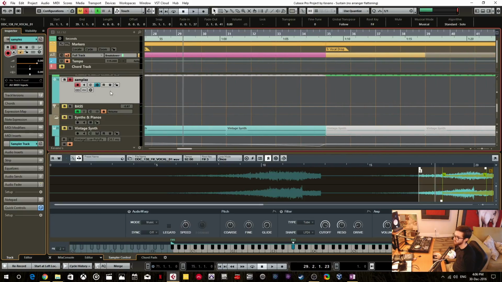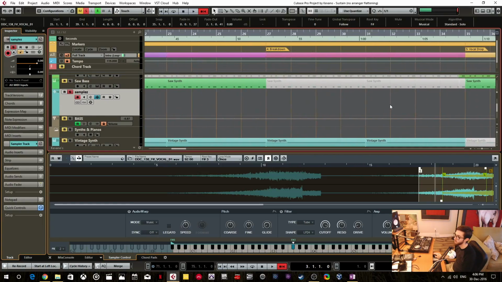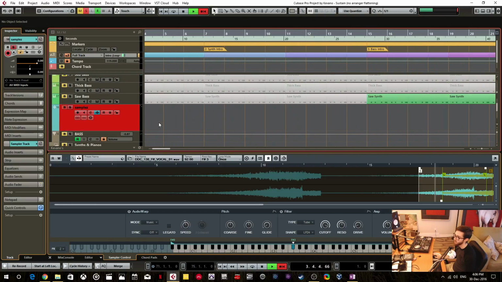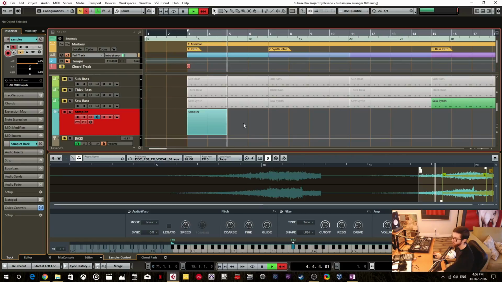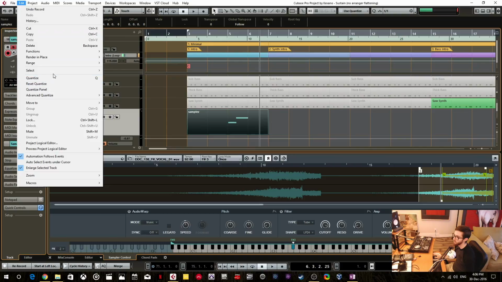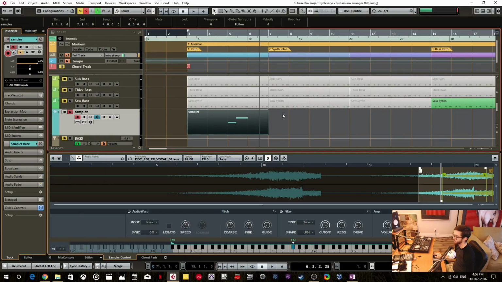Let's go here and solo this and record something. And when you record, where is it recording? There it is. It's only recording MIDI data, which is totally fine for me, but then eventually you could just go here and render in place afterwards and get audio.